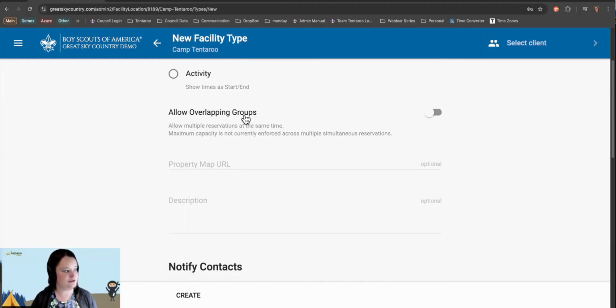Next, we have a toggle to allow overlapping groups. This setting allows multiple groups to book your facilities set up under this type. Having this setting on is good for facilities that aren't capped to limited spots, such as an open activity area or an add-on. Facility capacity is enforced on each group that books, so they cannot exceed available spots. However, this is not currently enforced across multiple reservations. If you have a firm capacity, it's best not to allow overlapping groups unless you control reservations from the office and can make sure you don't exceed your capacity.